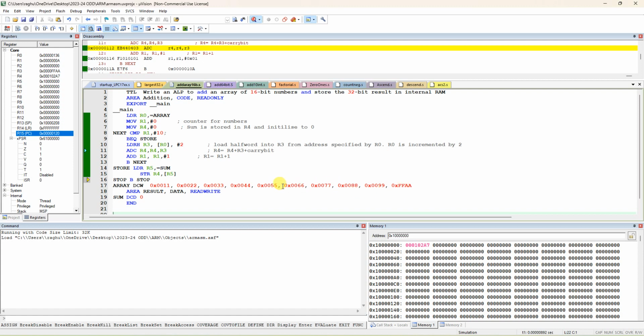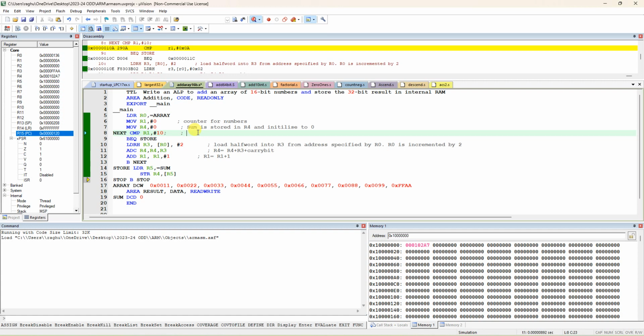only 5 data, then you have to compare with 5. Compare R1 with how many data you want to add. You have to compare here. You have to add the first 10 numbers, whether it is half word or full word. We have to add only the first 10 numbers. So 10 numbers we need to add. That's why. If you want to add 5 numbers, you have to give 5.